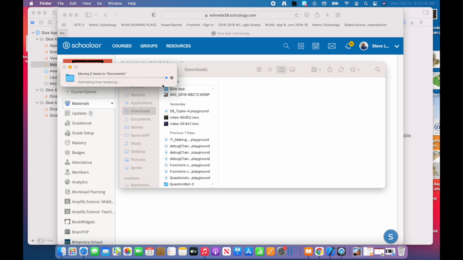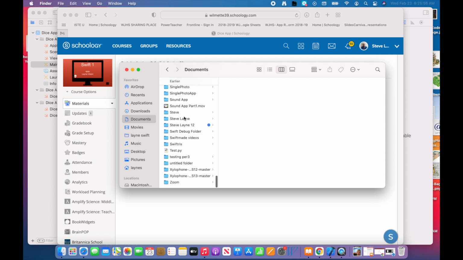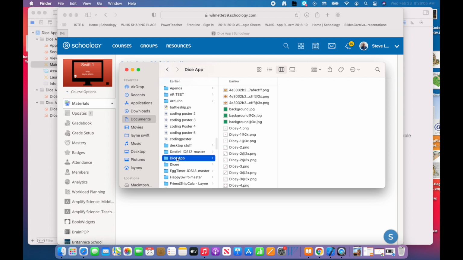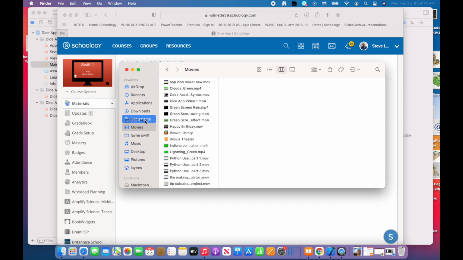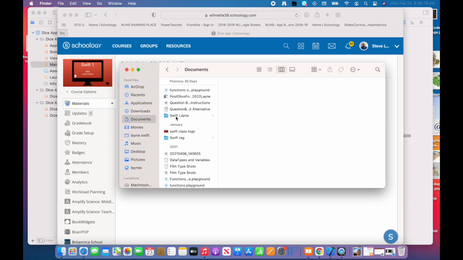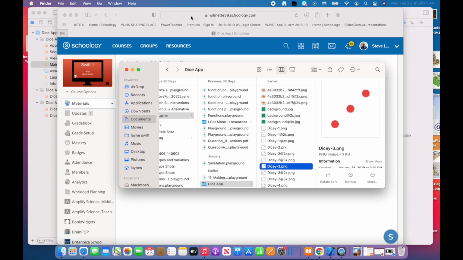And we're just going to have to unfortunately replace that. Then we're going to move over to Documents, and we should be able to find it, which we're not. Sometimes you have to go down and just look for it. We are going to find Dice App, which has got all of your assets in there. So we're going to put that in your Swift folder. Replace that as well, since I've done this so many times. And then we are going to select the first one.